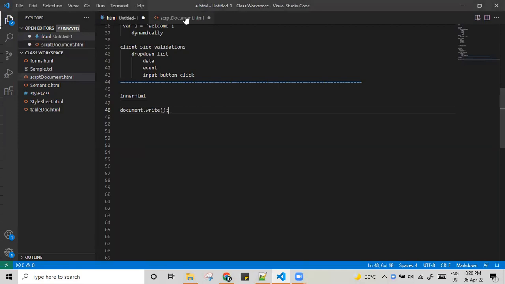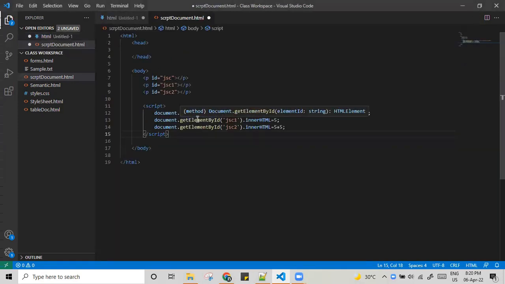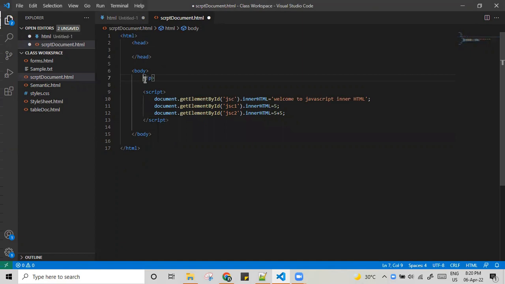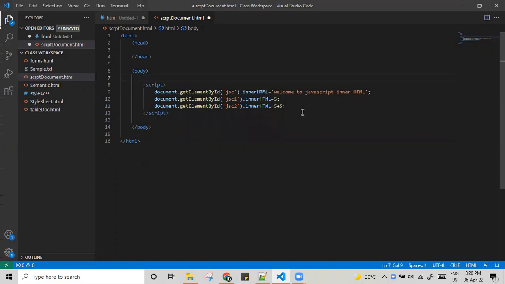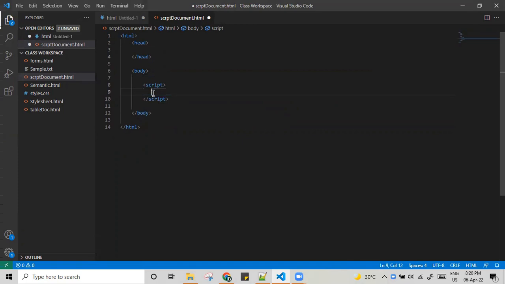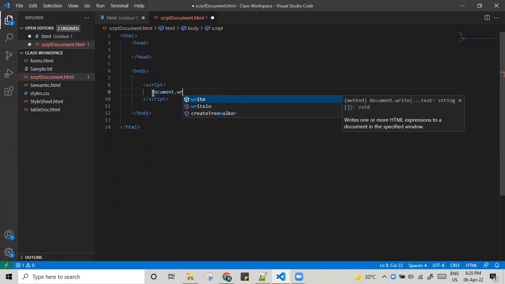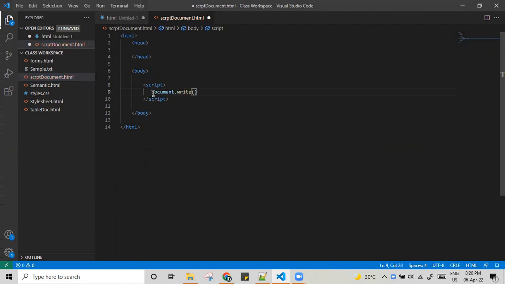Instead of the getElementById and all those things I was using, I'm just removing this entire thing. I'm removing document.getElementById, and simply I am using document.write. So the same text that I printed, "Welcome to JavaScript", I have added inside the body. Just saving this one.